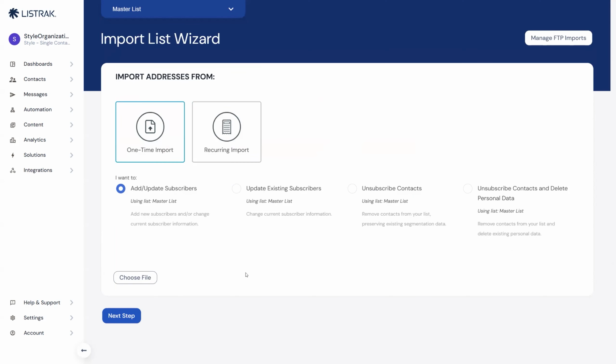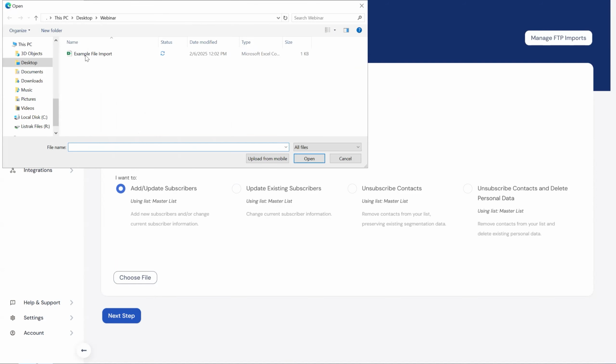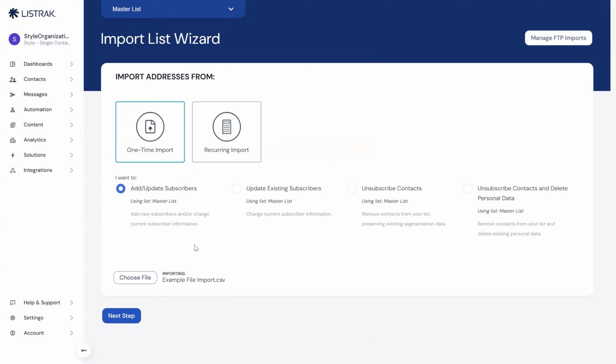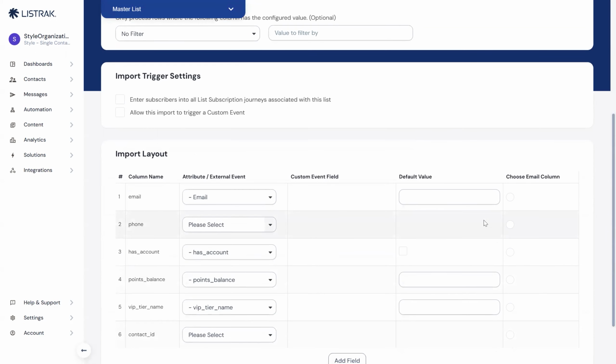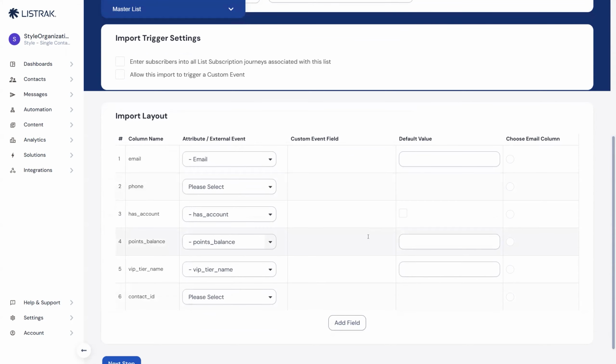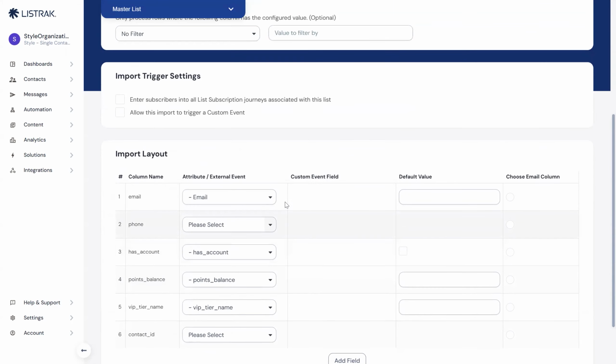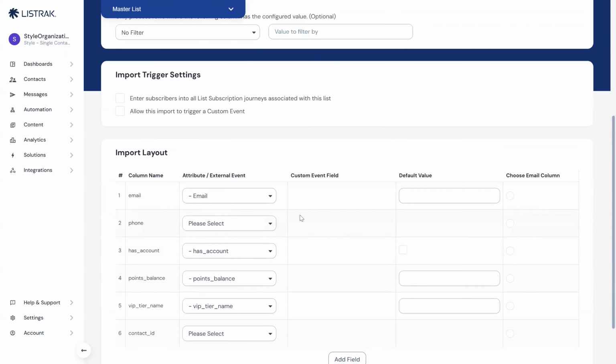I'm going to choose one-time import. I'm going to choose my file. Select that. In this case, we're going to be importing loyalty data into the email channel. So we're going to be mapping a couple key values from this file to support my loyalty program with important information that I can use as content personalization, as well as subscribe the email address to my list.